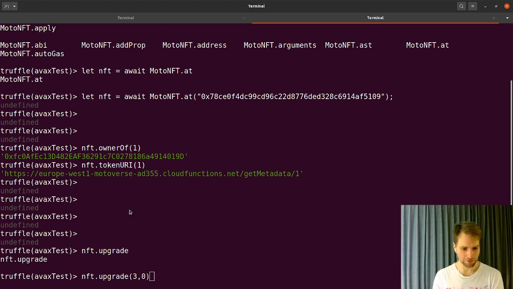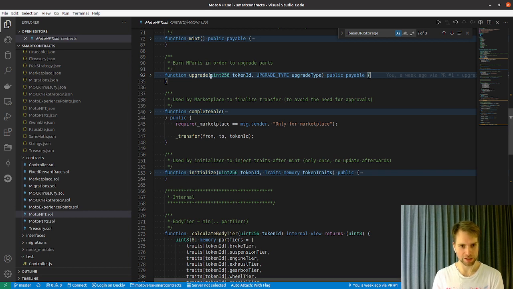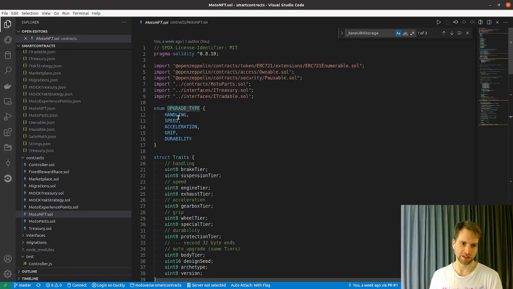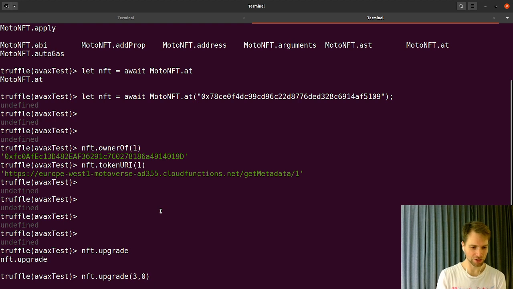So when we looked at that, we saw that upgrade actually takes 2 parameters. One is token ID, which is number 3, because we're upgrading bike number 3, and another one is upgrade type. This is using enums, which we haven't touched before, I think. But basically you can upgrade these 5 things, and each of these items is more like an alias for a number, I guess you can say. So you can send 0, 1, 2, 3, or 4. If you send something else, it's just gonna break. But let's send 0. So you're gonna send 0.